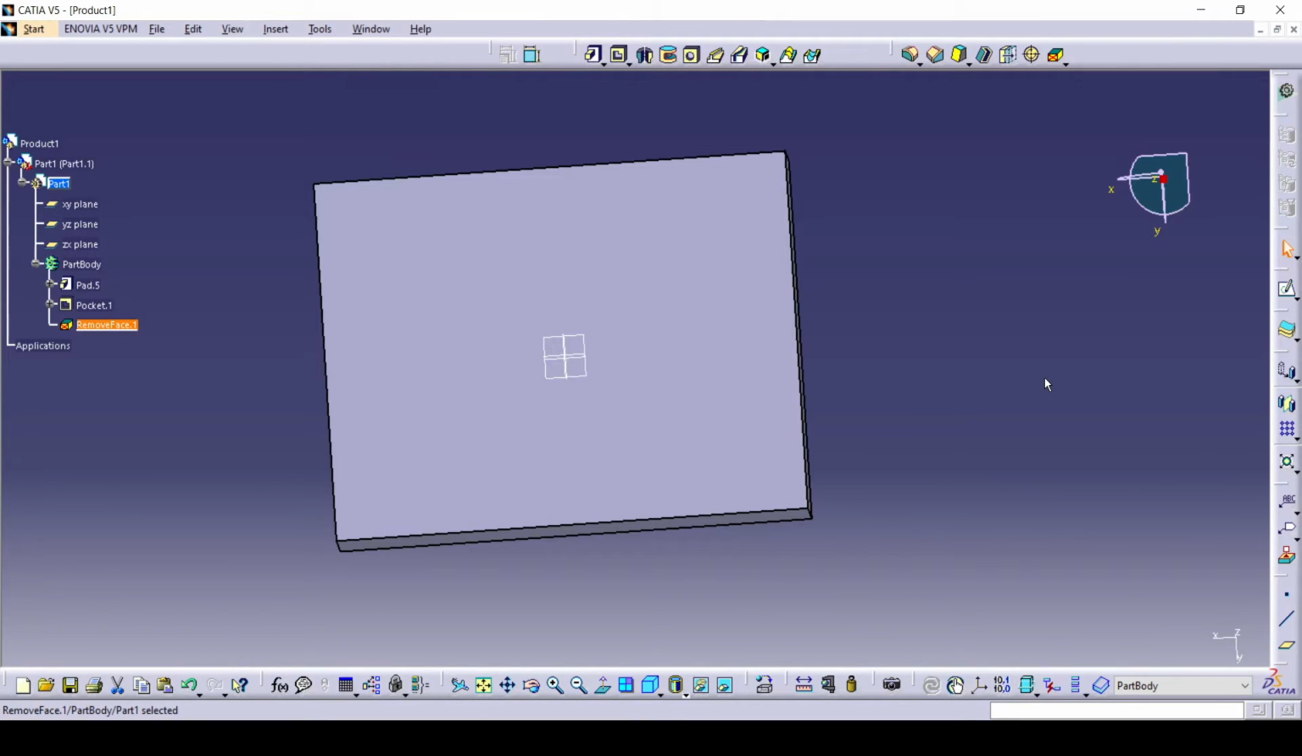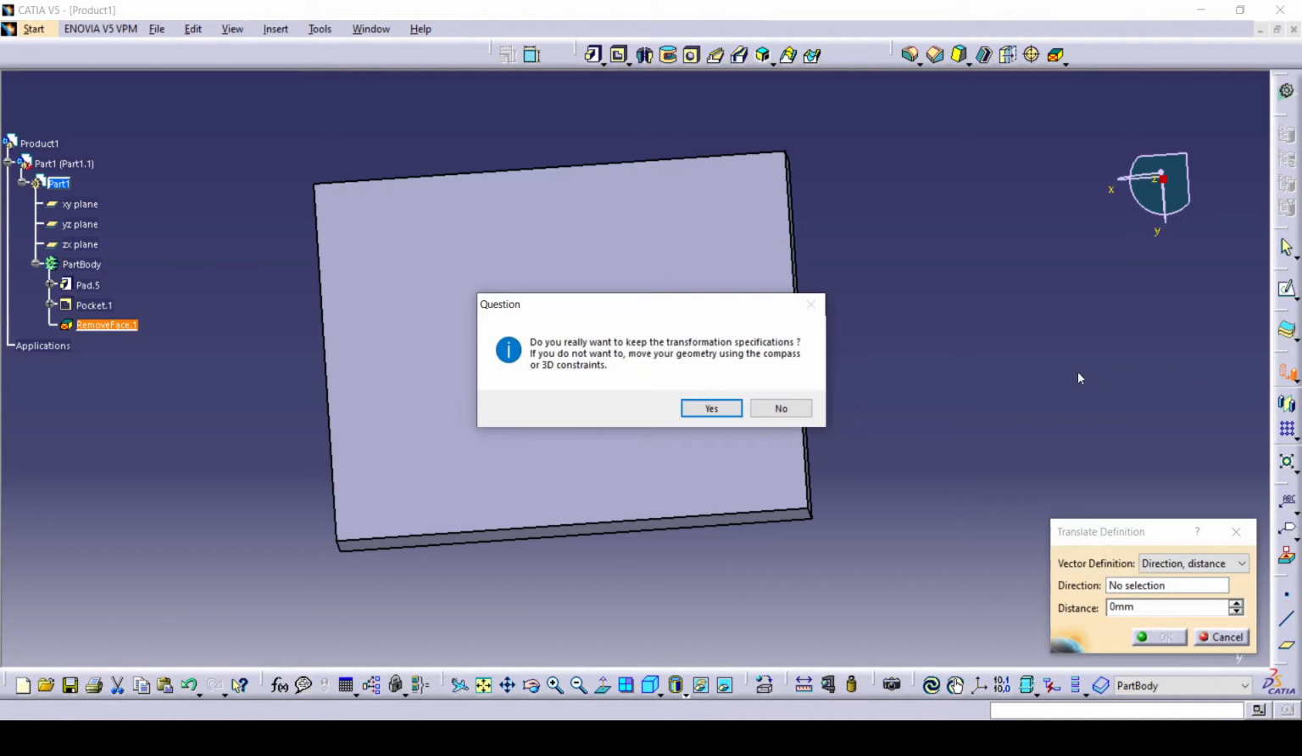Okay, so now let's move ahead and see some more tools. We have covered the important ones from this side, and now let's cover the important ones from this side also. So first of all, I'm gonna choose this one, translation. Okay, translation command. As the name suggests, you want to translate some object or some profile by some quantity, so you have to choose this translation tool. So do you really want to keep the translation specification? Click yes.